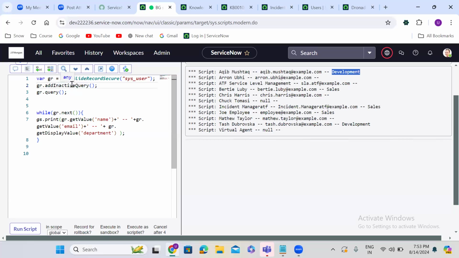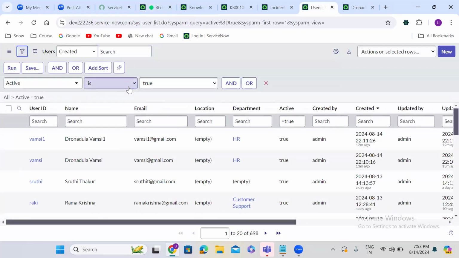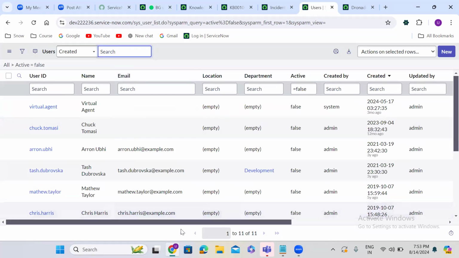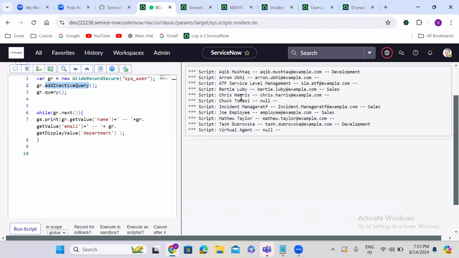So addActiveQuery means it will show you active users. addInactiveQuery means it will show you inactive users. Inactive users means active false. So active false, how many user accounts are there? 11 user accounts are there. So you are able to see every user account's name, email, location, department. So addActiveQuery queries active users, and addInactiveQuery queries inactive users.